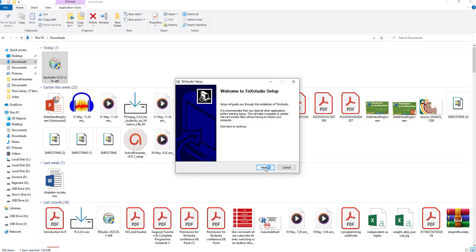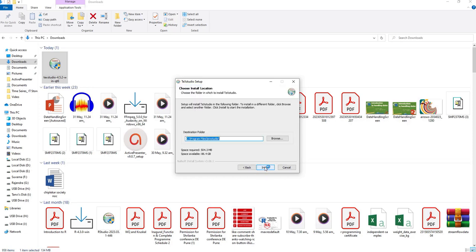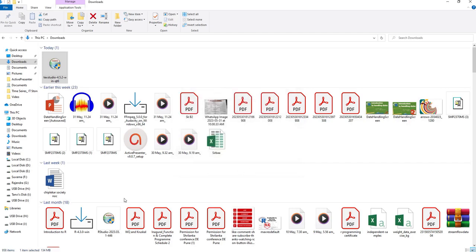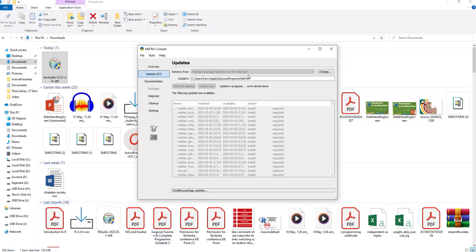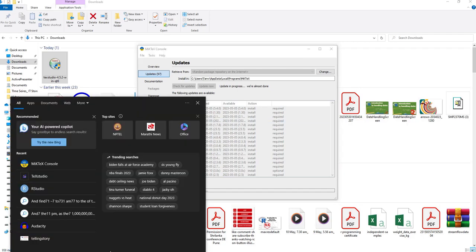Give all the permissions which are there in the dialog boxes on the screen to install TexStudio. It's completed. I will close that. Here I will check the MiKTeX update, and that update is in progress. Let it get updated. We'll test our TexStudio.